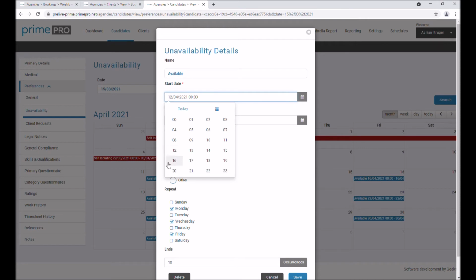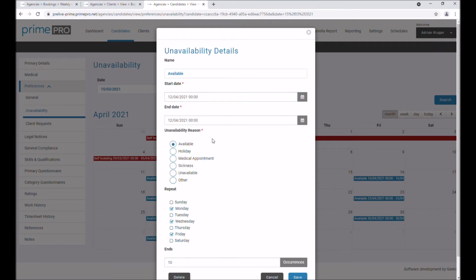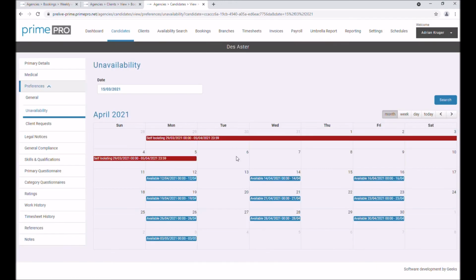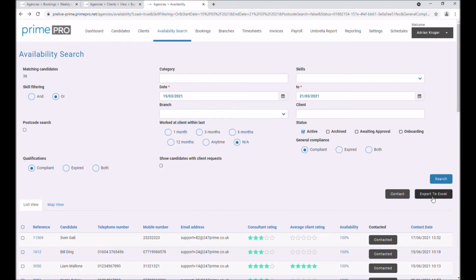So it might be from a particular time of day that their appointment is logged in the system. Okay, so it could be like a medical appointment that you're logging as a period of unavailability for that candidate. Okay, so how does that actually look when we produce our export download to Excel? Okay, so let's go ahead and do that.